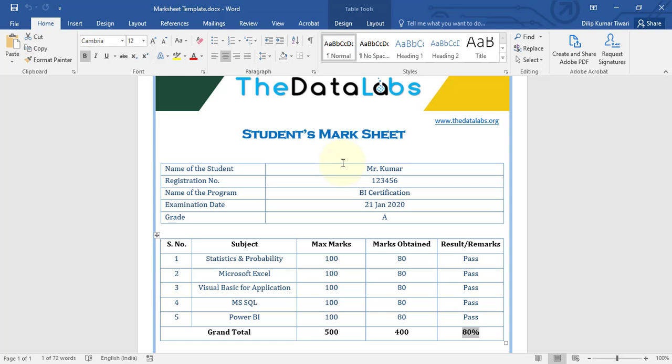We need to perform some basic steps before going to Excel and starting to write the macro. As I told you, to copy the data from Excel to MS Word, we need to perform some basic steps, and the first is creating the bookmarks. Here we are going to replace the name, this registration number, BI certification, and all the details. We will be transferring 17 data points from Excel to MS Word, and hence we will have to create 17 bookmarks, one for each field. Let's start creating the bookmarks.